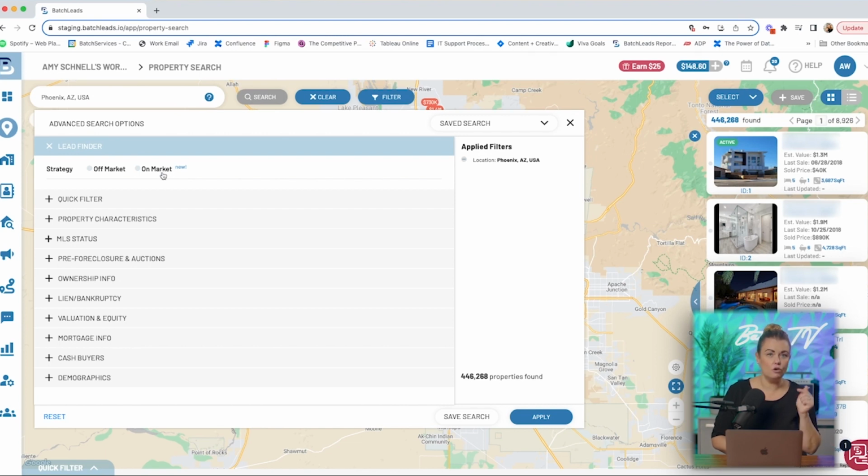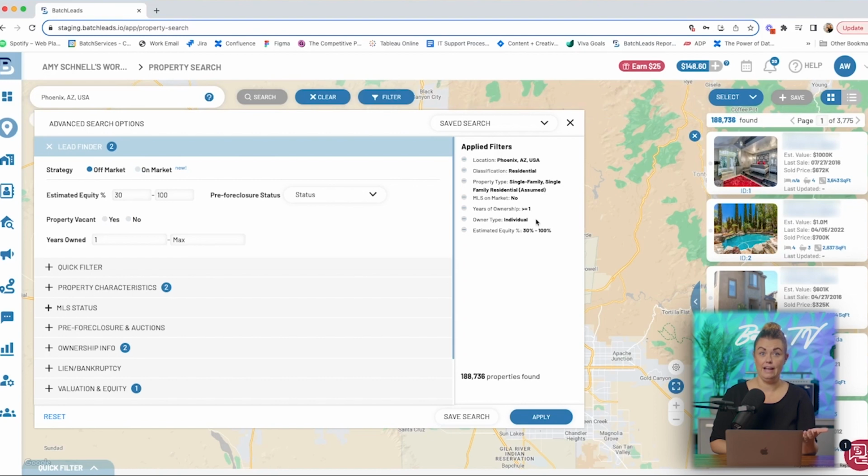The great thing is that over here on the right, we have common filters automatically applied, and the number of properties that match that criteria are listed without even hitting apply, which is a huge bonus. So if you've ever looked through our platform and thought, oh my God, I have no idea where to start, this is exactly how you do it.